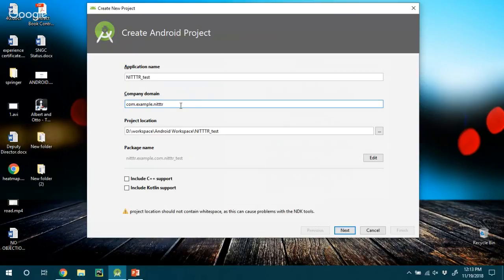Suppose the domain is like google.com, so it is how google.com will be searched over the internet. It is not that it will go for a name Google and then go into a domain of com. The whole URL is read backwards: com, then Google, then www. So here you can see that we have to put com.example.nittr.